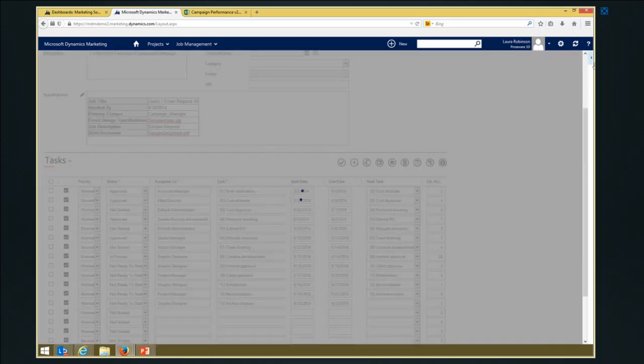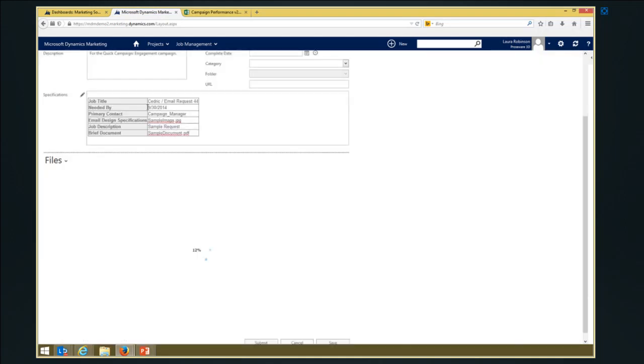So I'm going to go into files here and show you how we can very easily start to track all of the files also associated with this job, whether it's copy and we've just got some text files we're marking up, or whether it's design work. That can all be managed here.